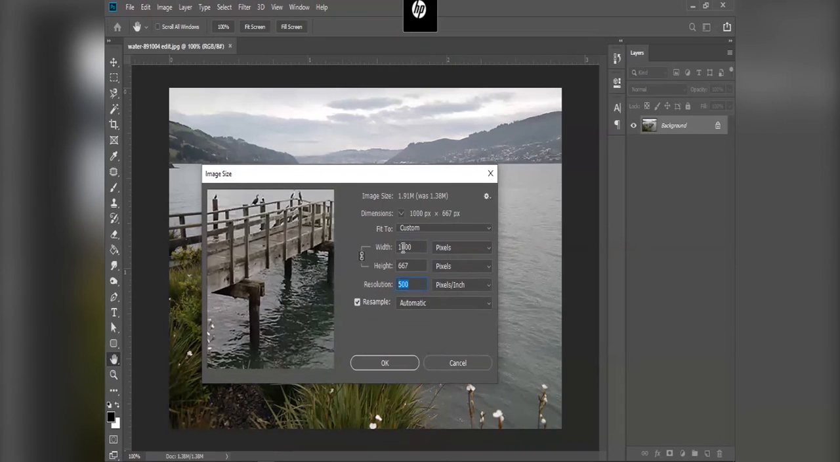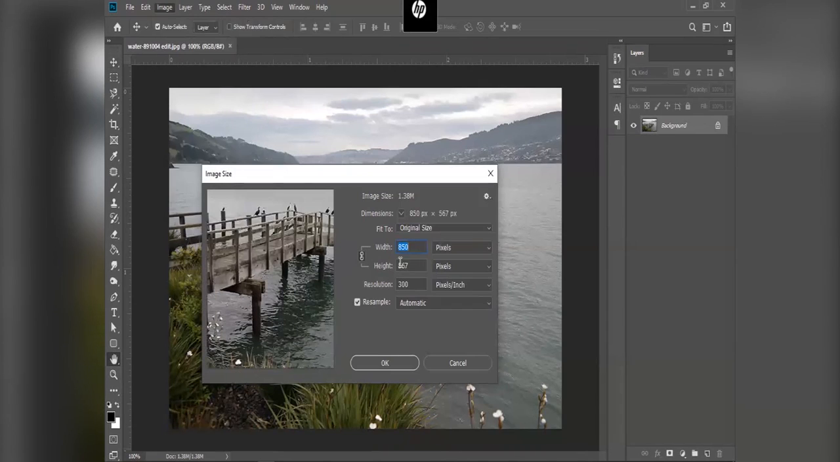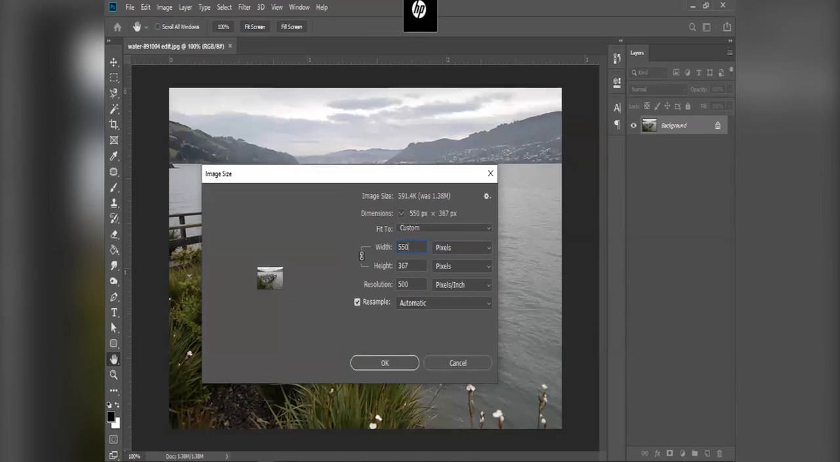Sorry, let me change it. First, change the resolution. The challenge with this is that when you change the size before you change the resolution, the quality will diminish. So it is advisable you always start with the resolution, first increase it, then you reduce on the size, so that you maintain the resolution and you reduce on the size. So here I continue.